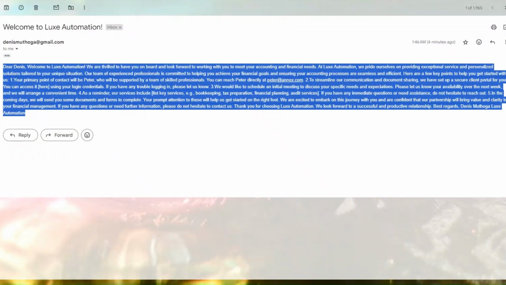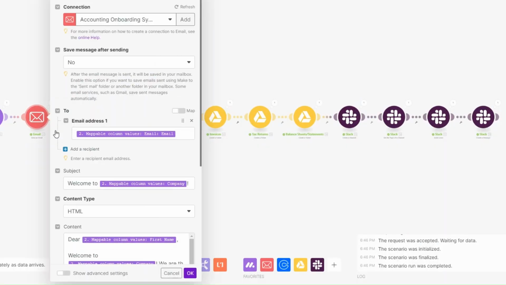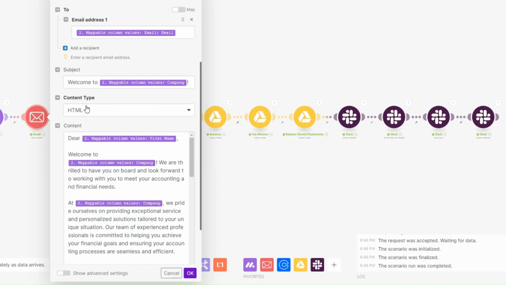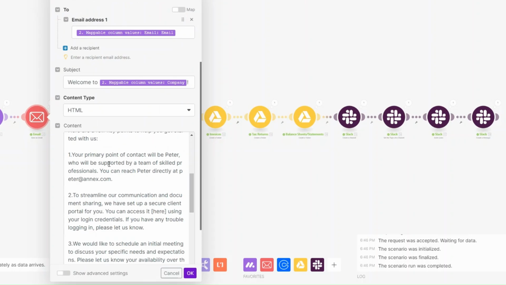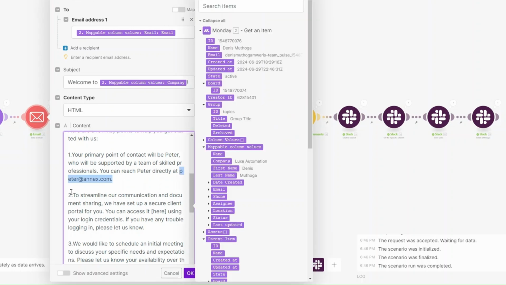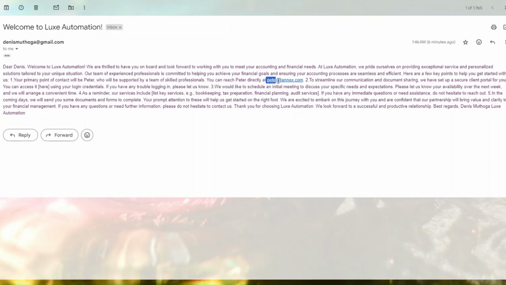This is the welcome email that we sent over here. So here I filled in our company's details. So, welcome to Lux. I filled in all this relevant info. For example, over here, the primary point of contact will be Peter, and this is his email right here. So when we go back to our email, you're seeing that we have Peter at Annex right here. We're also customizing the email with the first name of our client, including the subject line.